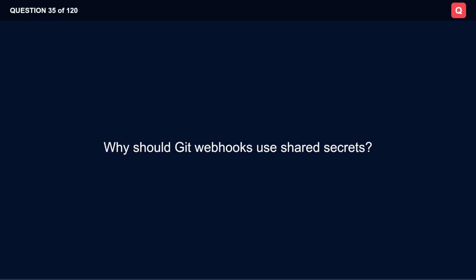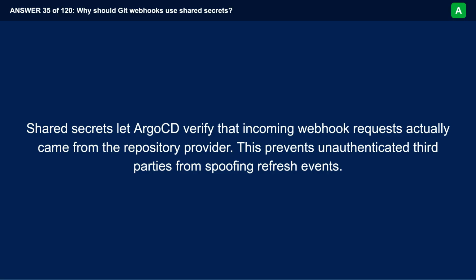Why should Git webhooks use shared secrets? Shared secrets let ArgoCD verify that incoming webhook requests actually came from the repository provider. This prevents unauthenticated third parties from spoofing refresh events.